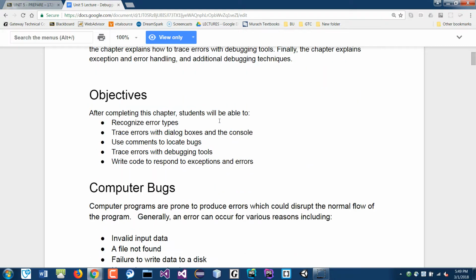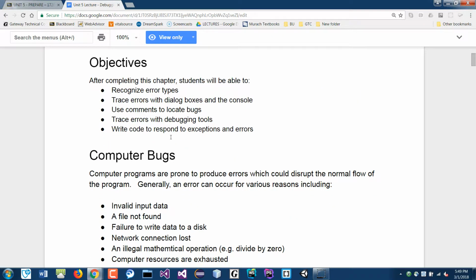So this chapter covers these main topics here. You have to recognize the type of errors, how to trace errors, and how to use comments to locate bugs. Use some common techniques, and tracing errors and debugging uses debugging tools, and how do you write code to respond to those errors.